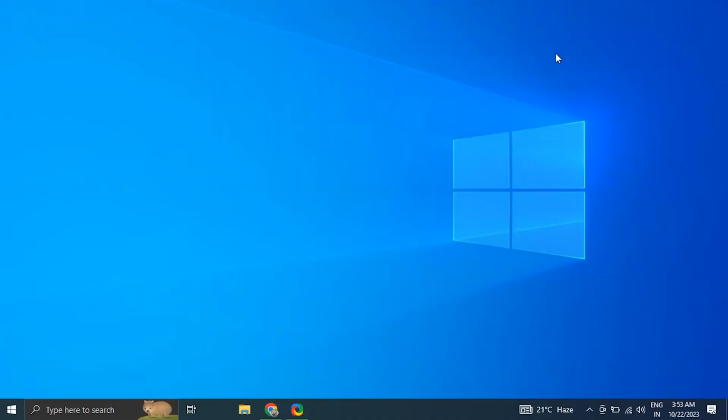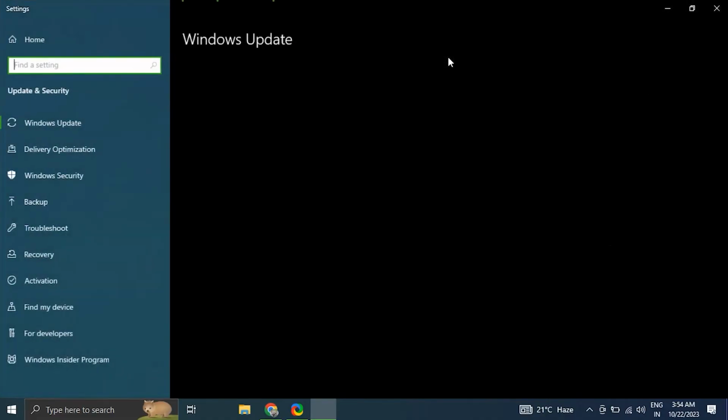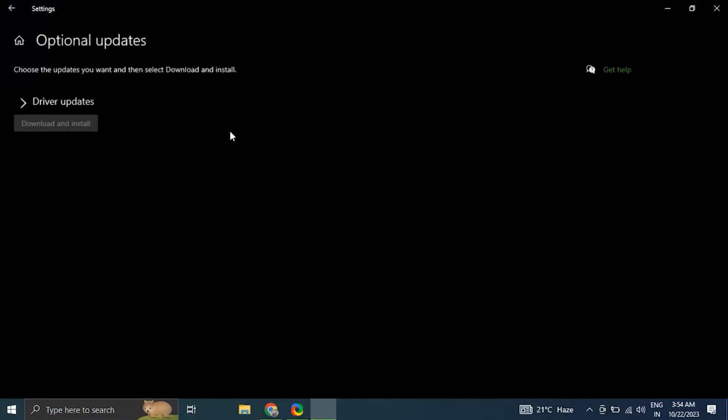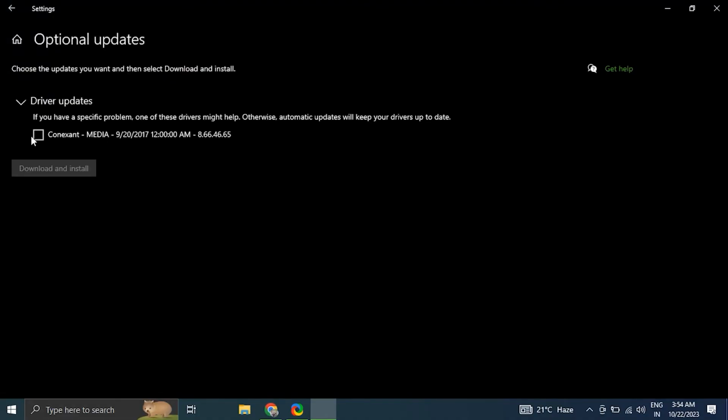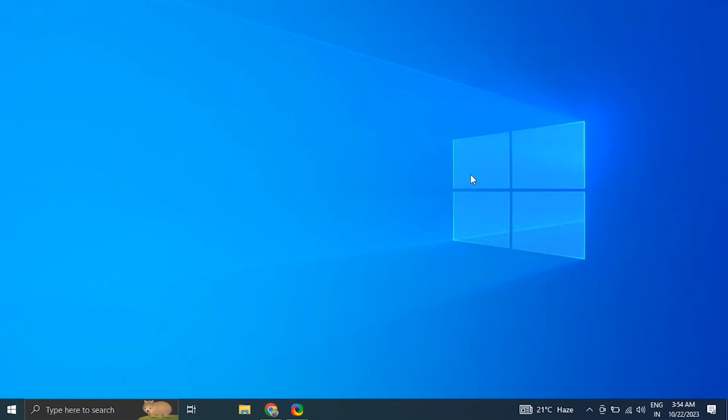Number 6. Manually download and install updates. For this, navigate to the Settings menu and select Windows Update option. Then, go to the Advanced Settings and click on Optional Updates option. Then, from there, select the driver update if one is available and select Download and Install option from the drop-down menu.